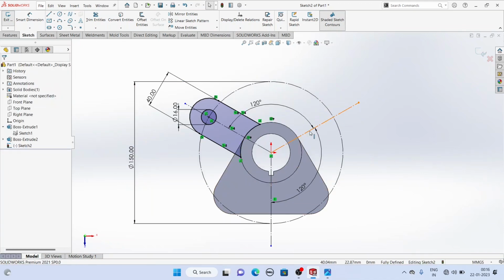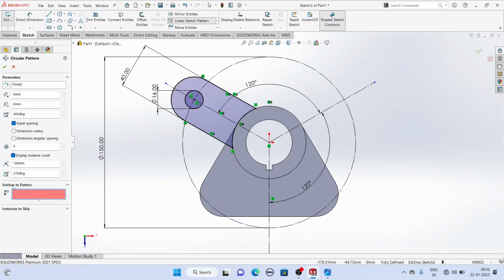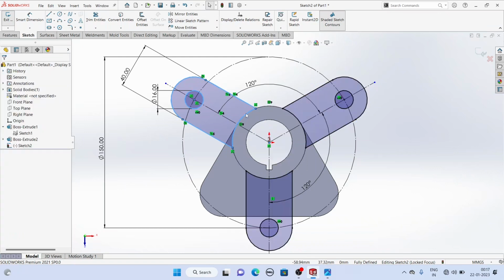Now friends, we want to create the same geometry on both these sides also. So friends, for that we will pattern it. From here select circular sketch pattern. And friends, here select this point. We want to pattern it about this center point, about this origin point. And now friends, here in entities to pattern, select this sketch and this circle. And friends, here number of instances is 3. And simply click right.